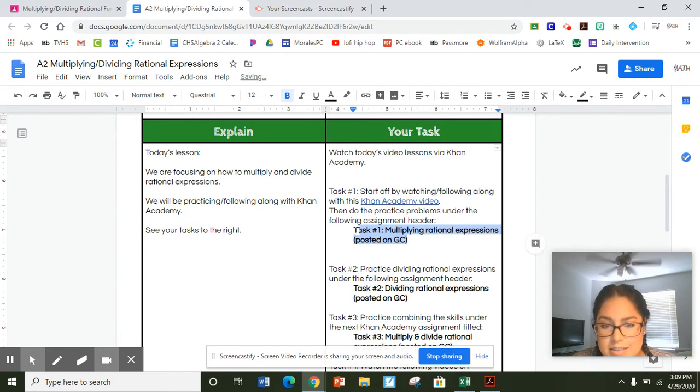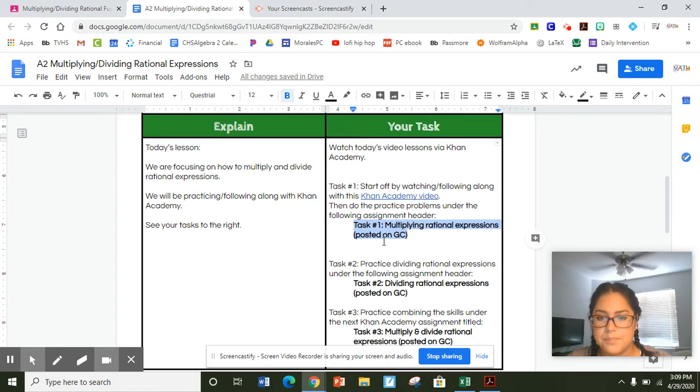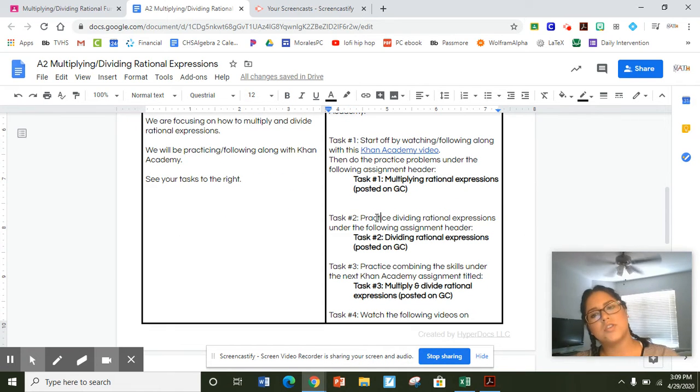So this task right here is posted, and that is the header as an assignment on Google Classroom already, multiplying rational expressions. Task number 2 is you're going to practice dividing rational expressions under this following assignment, task number 2, dividing rational expressions. So those are 2 separate assignments that are on your Google Classroom.